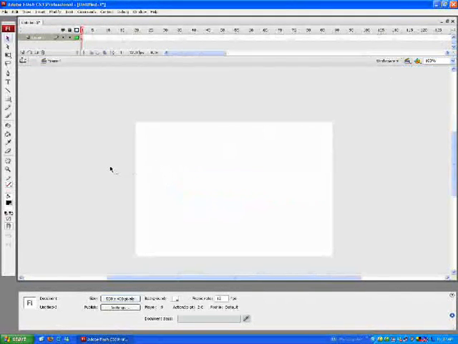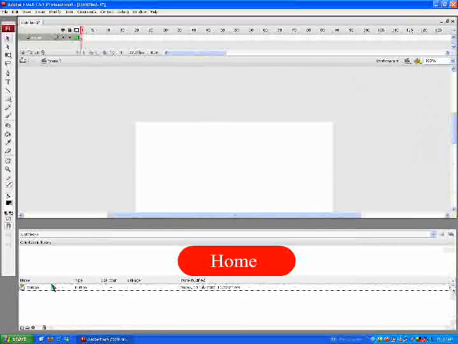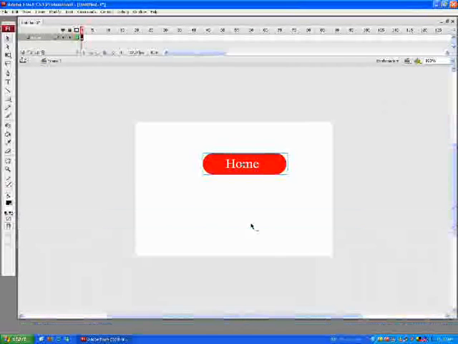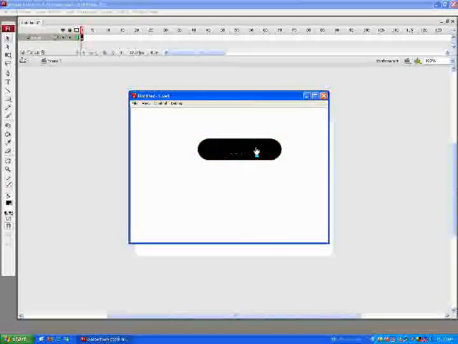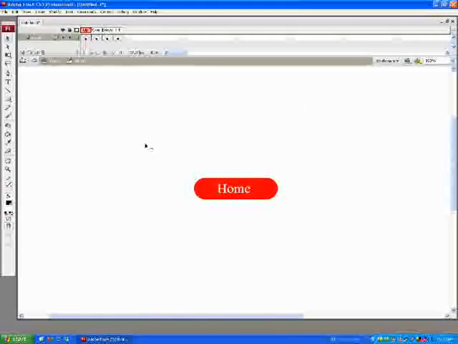So if we go back to Scene 1 and we go to our library and drag our button out, press Control Enter to preview it. See, when I put my mouse over, the text goes blue. And when I click, it goes black. Very good.